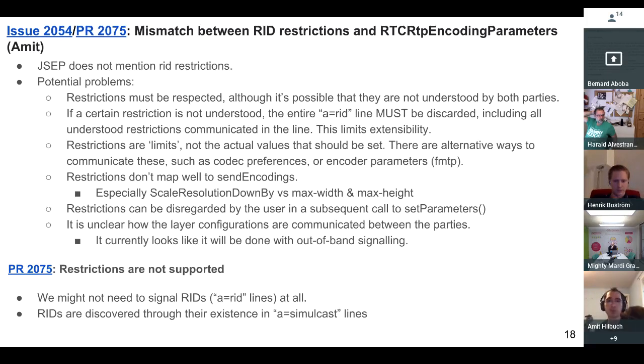2054. Yep. So there's a mismatch between the restrictions and the actual encoding parameters. The restrictions list a bunch of options, and it also says that you can register new options. It also says that restrictions must be respected, although it's possible that they are not understood by both parties. So if I say something like max width and the other party does not support it, that's still fine. But what happens is that the entire line is going to be discarded. So if I say something like max bitrate, max width, max height, and bitrate is not understood, then I don't get max height or max width either. It's sort of like all or nothing.